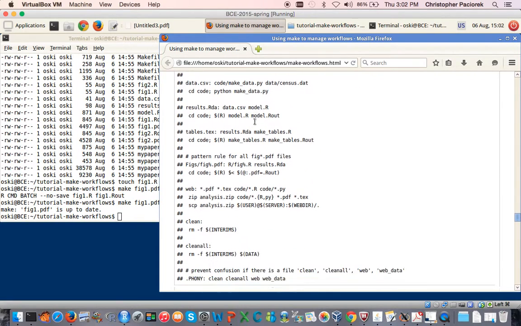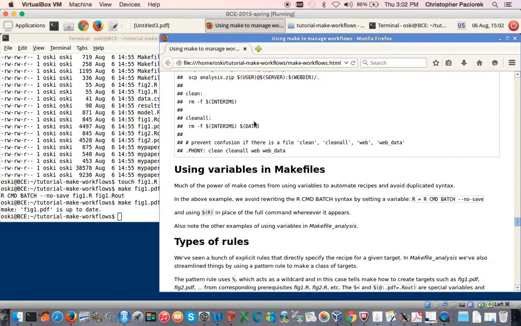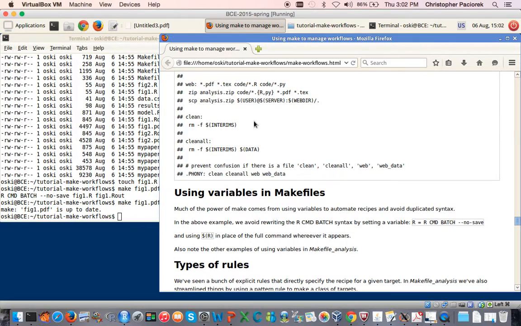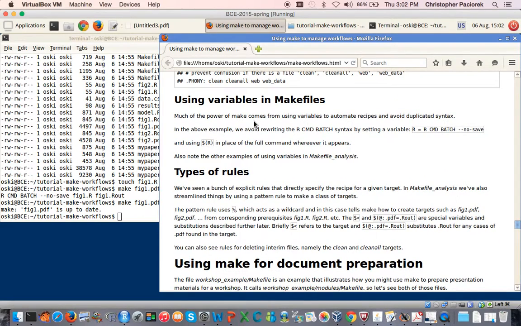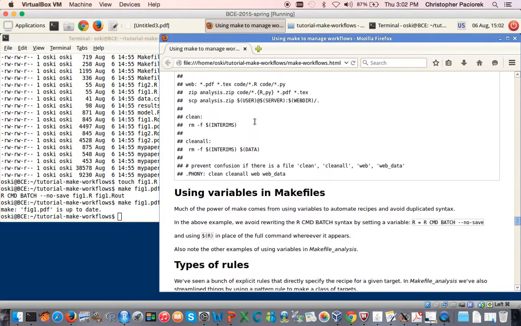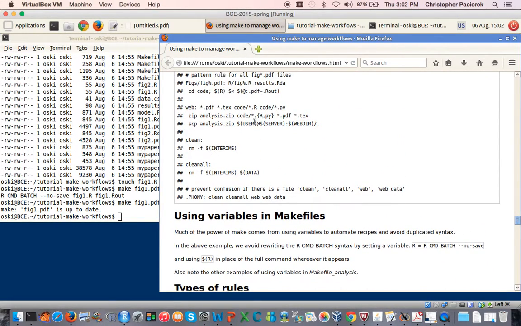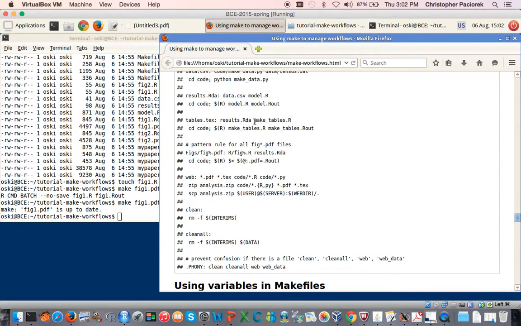So that's a little bit about using variables in makefiles. Another feature of this makefile to point out is that there's a type of rule called a pattern rule. So far the rules that we've seen are all basically what would be called explicit rules. They have particular explicit targets, particular explicit prerequisites, and a particular recipe. But we can also define what's called a pattern rule.